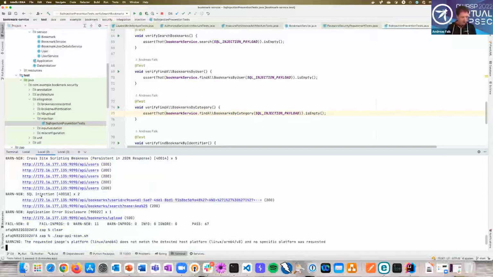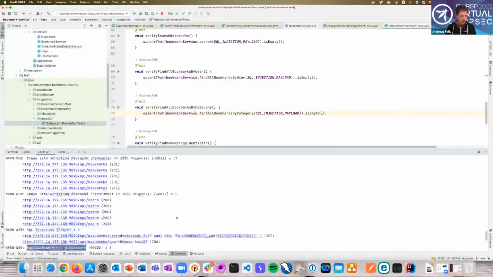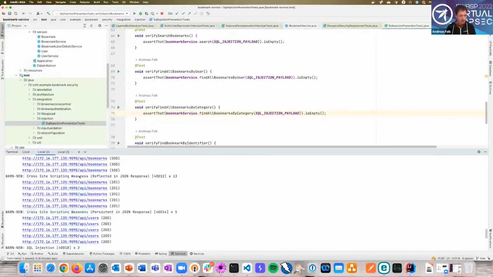The really critical ones are, again, SQL injections. It detected some application error disclosure with some stack trace. Also some cross-site scripting, with persistent cross-site scripting maybe, and also reflected cross-site scripting as well.